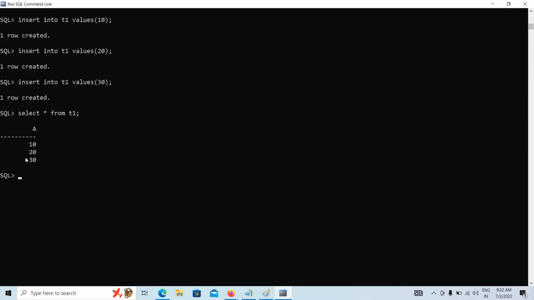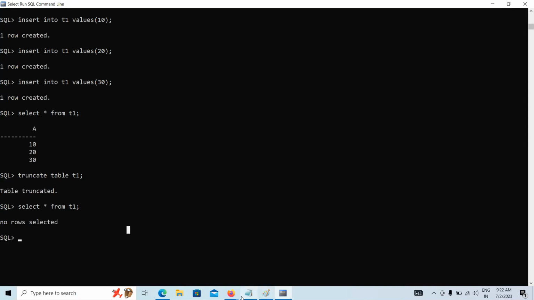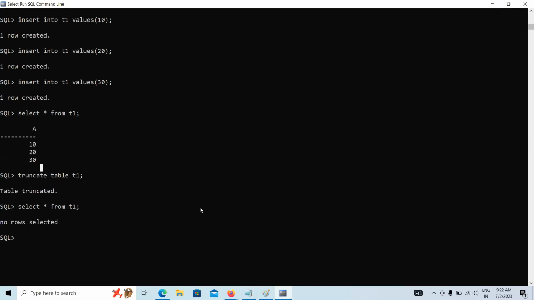But how to apply truncate? I am showing that now. We will understand what happens with truncate and what happens with delete in upcoming classes. How to apply truncate? Truncate table T1. So the table is truncated. When you list the data from T1, there is no data. Why is it operating on the data in the table? We are going to see in upcoming classes. This is how we can truncate the data. All the 3 records are cleared here.